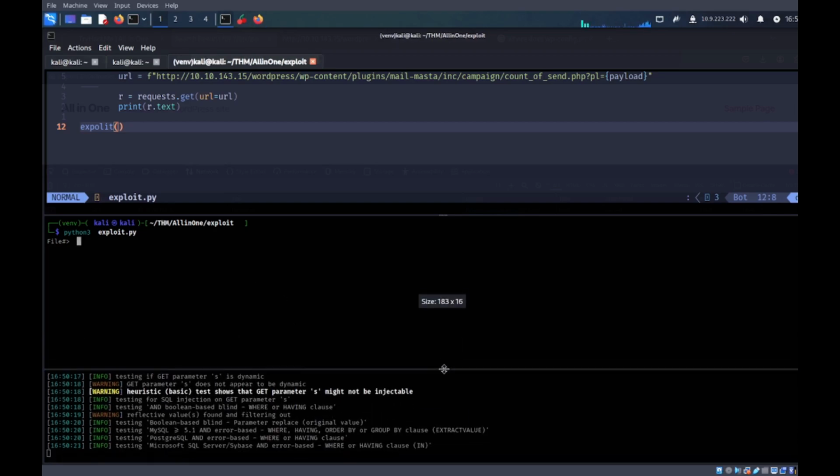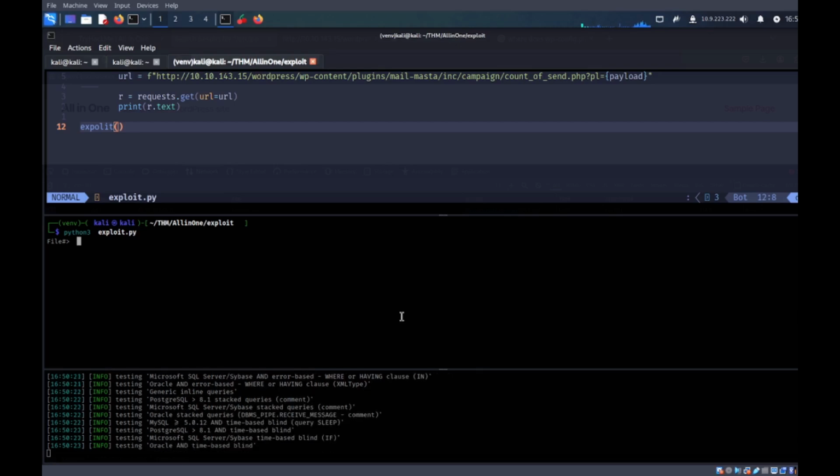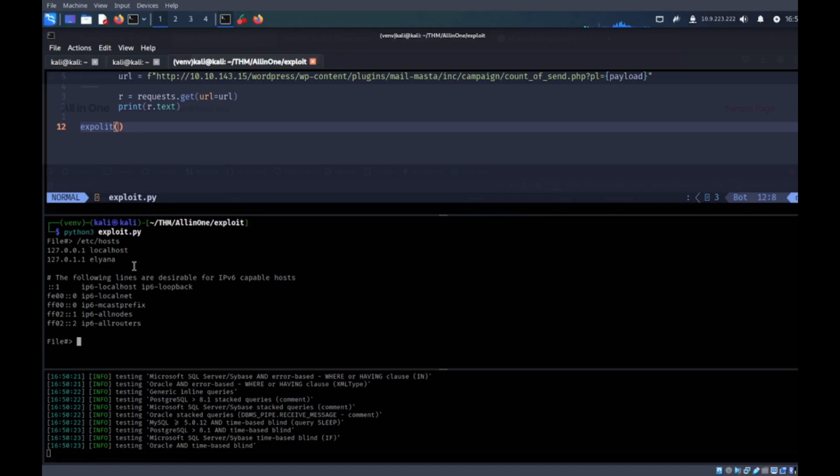Okay, while that runs, I'm going to do a hidden hosts check. Oh, Elyana. Why is she a host name? Interesting, interesting. That would just take me to the same page, I think, but it's interesting why she's a host name. Maybe I can look for the flag. Elyana, user.txt. Nope.